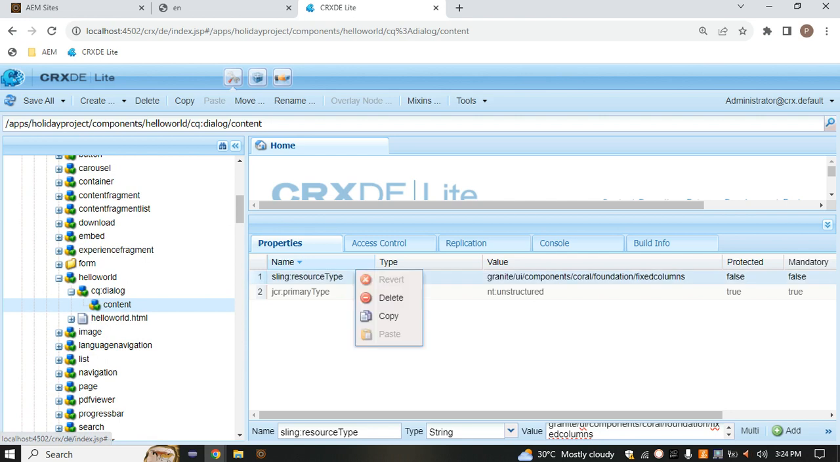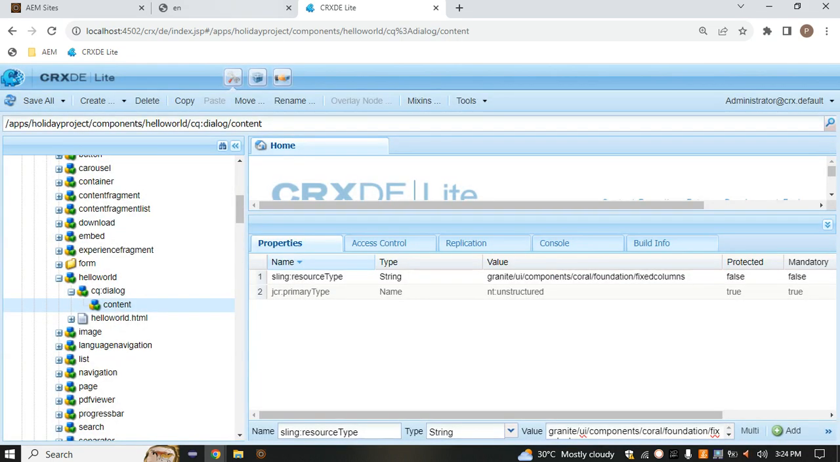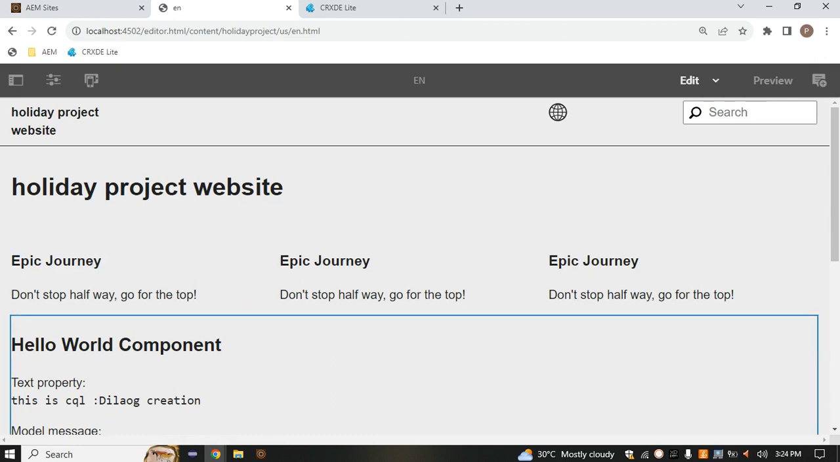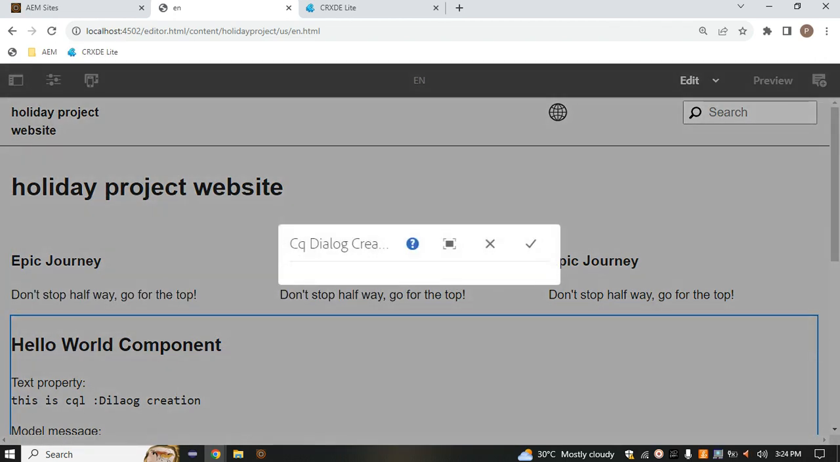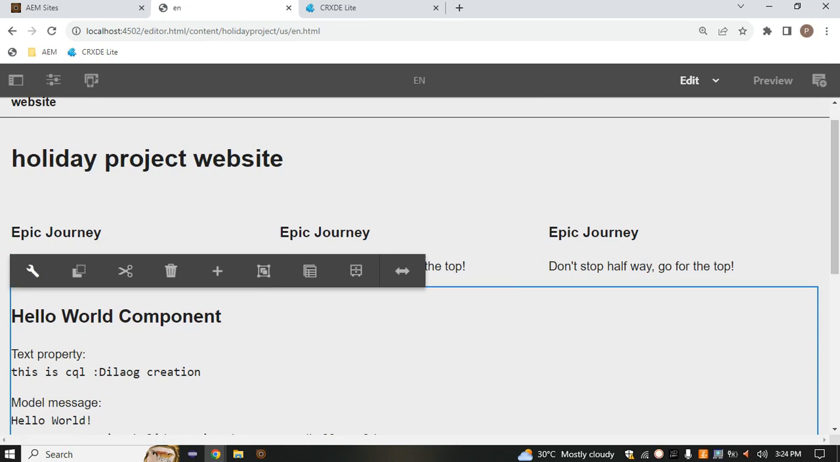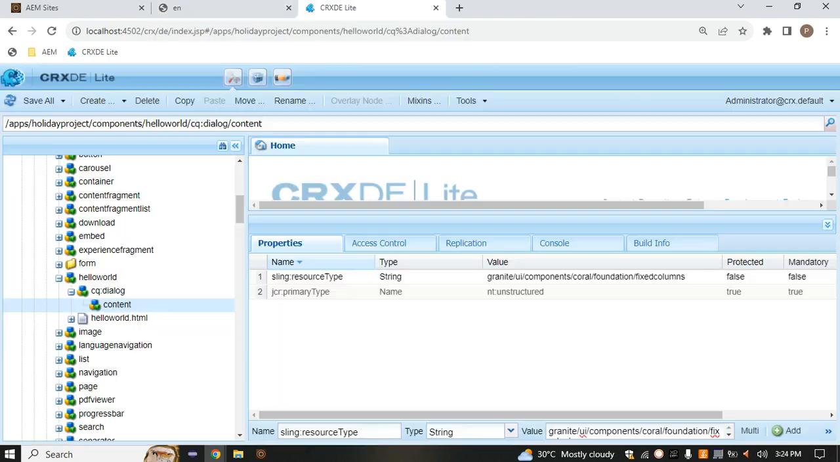Now just delete this one, and instead of that write what you have copied. But we know there is no need to write libs, so you can simply remove it. Then right click and save the changes. Now we have written it. Come here and try to refresh it. Oh, that means we have some problem. It's not showing there.